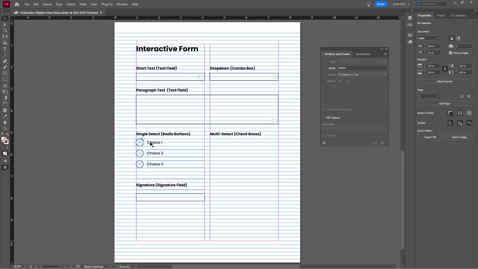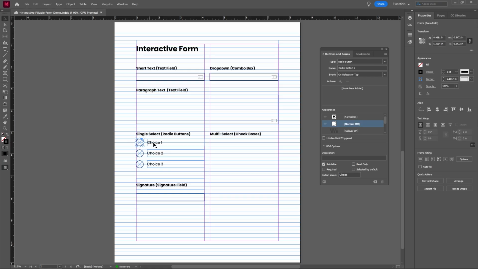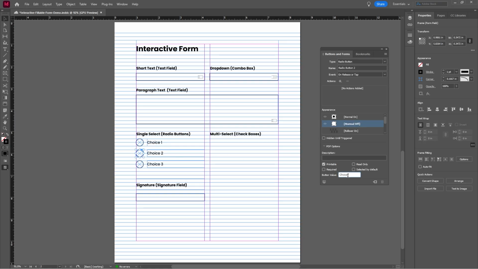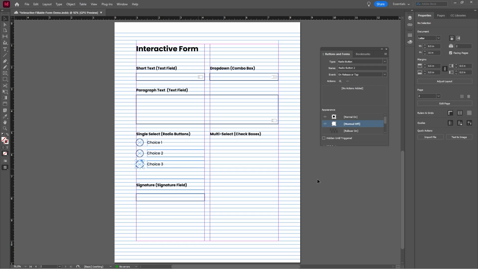And then what you could also do for your different radio buttons, you'll see for choice 1, I want my button value to also be choice 1. You basically just want it to be the exact same for your text. So for my second radio button, I'll name this choice 2 and then choice 3. And now moving on to our multi-select checkboxes.